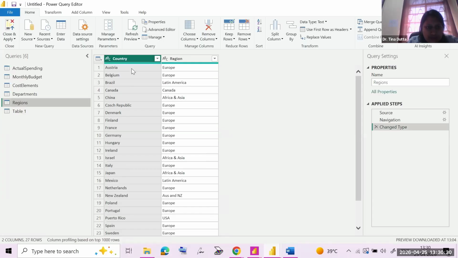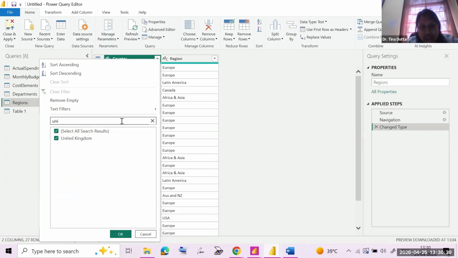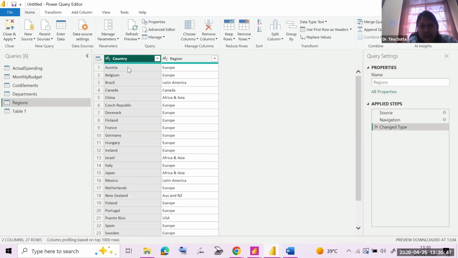So in the region table, the country drop down, there is nothing. United Kingdom is there, but USA is written as USA. Right? So this will create a problem.